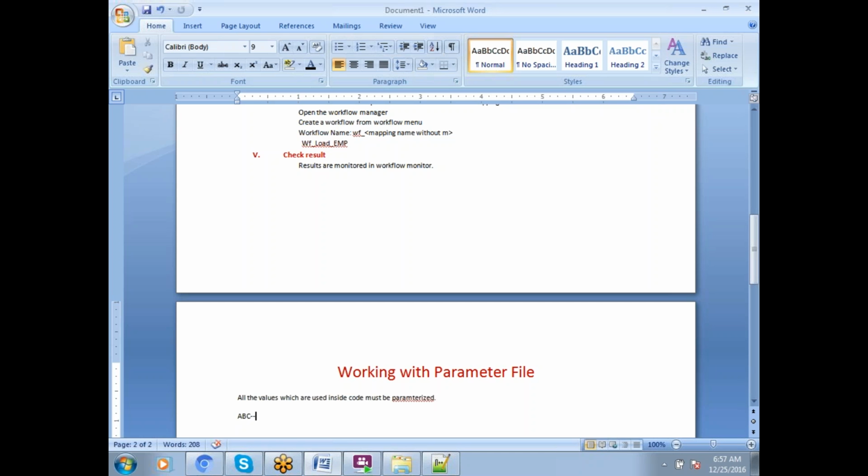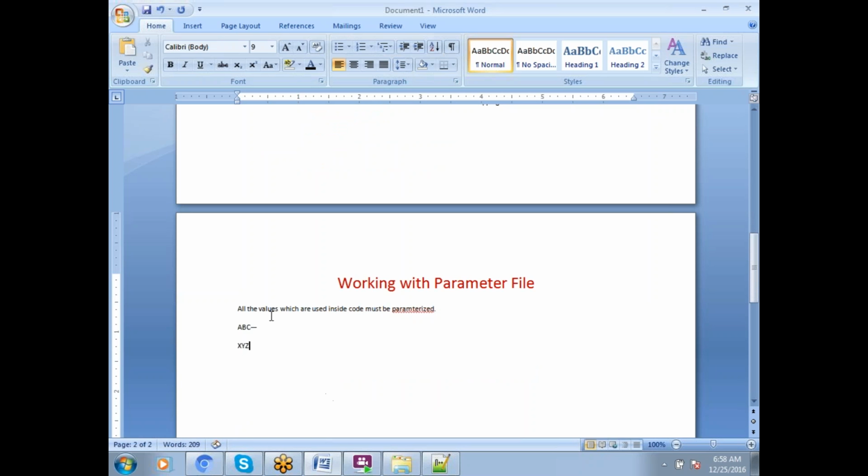Assume that you have created 100 sessions on database A and used that integration service connection in 100 places. Now the database is changed. What do you need to do? You need to create a new integration service connection called XYZ. ABC is for database A, and now this XYZ is for database B. Again, this connection is used in the 100 sessions.